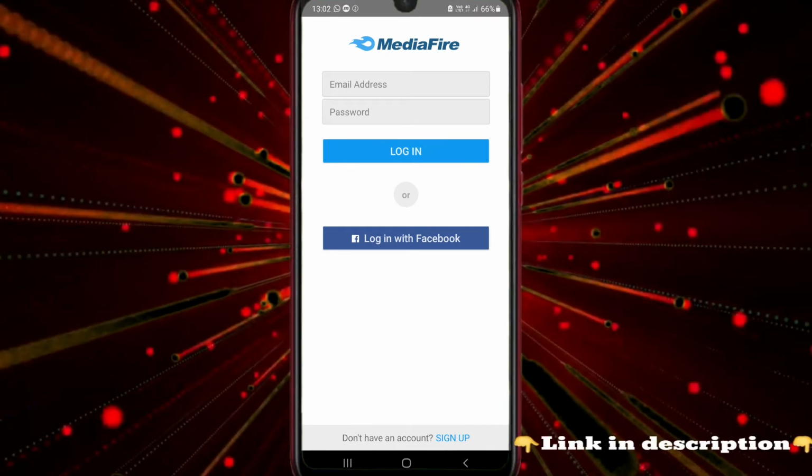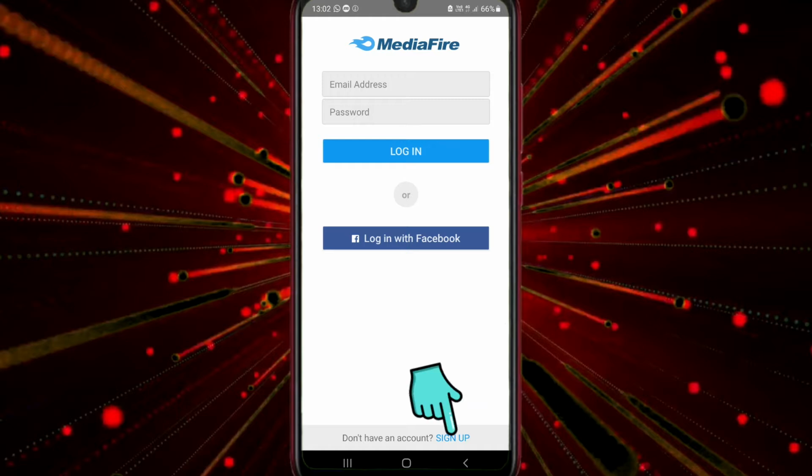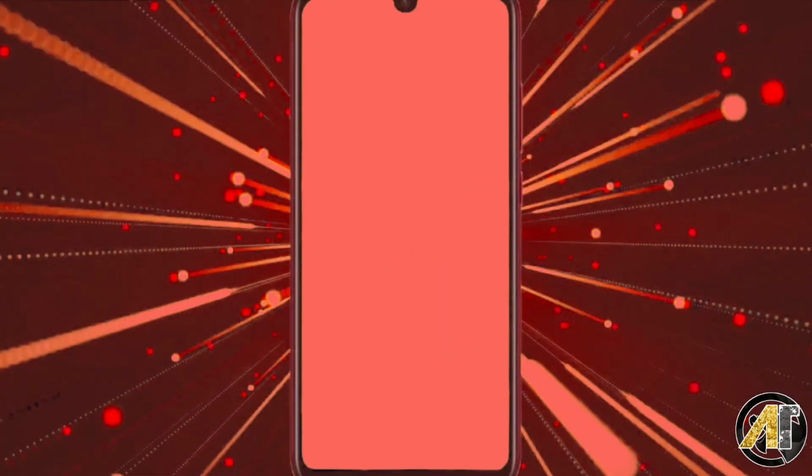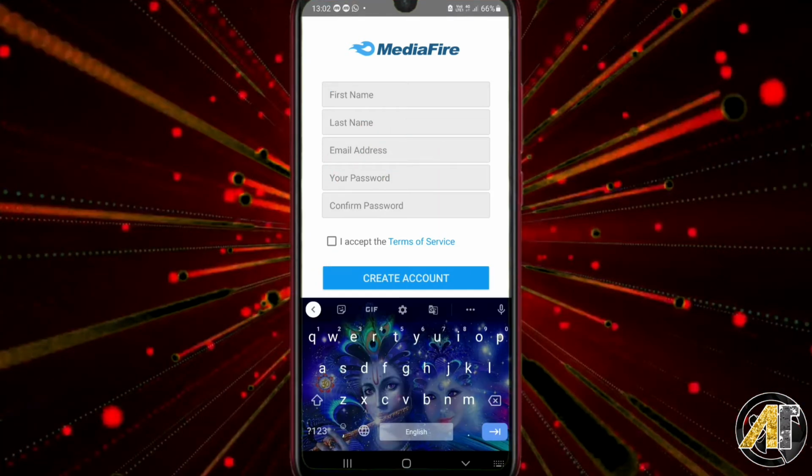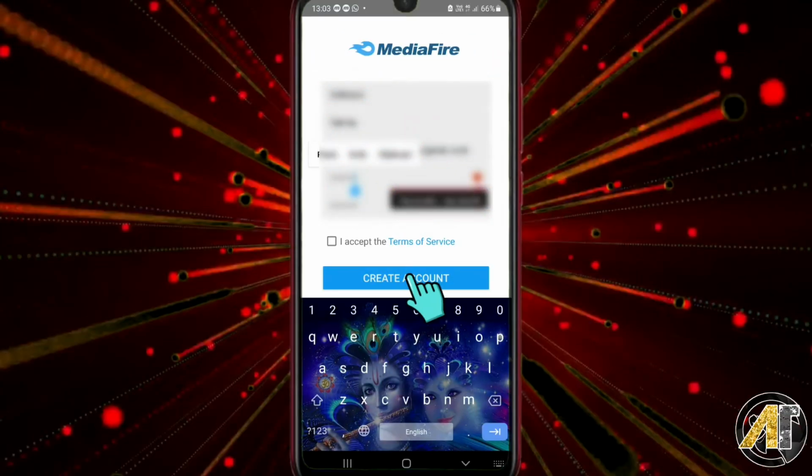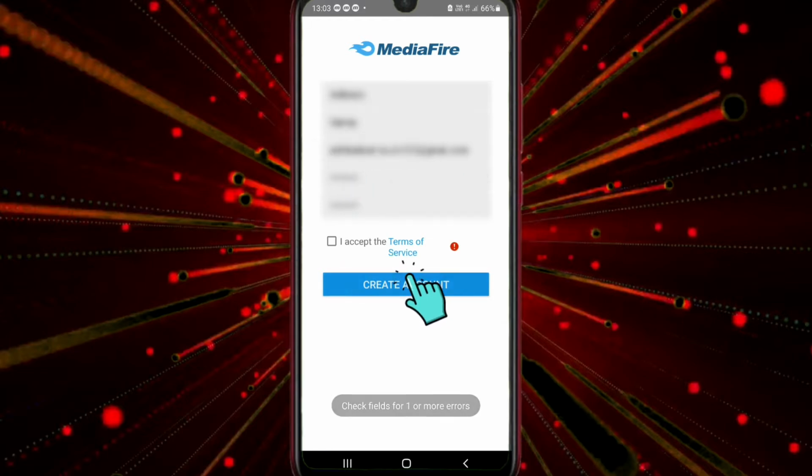Guys, download the MediaFire app from Play Store. Then open the app. We can see this interface after opening this app. Press sign up option. Fill the required details in these boxes, namely first name, last name, email address, your password, confirm password, etc. Let's create account.